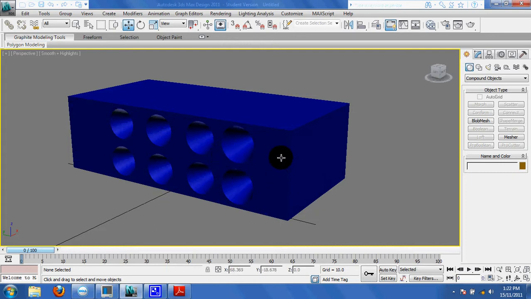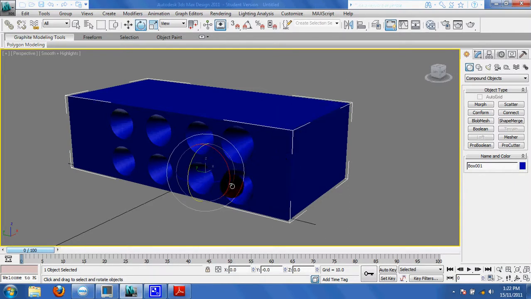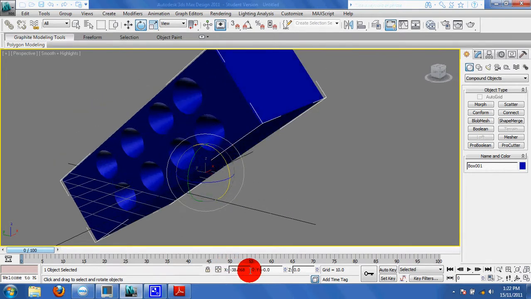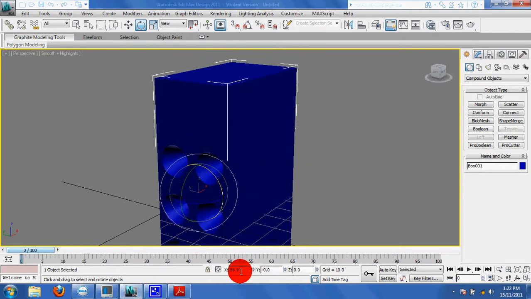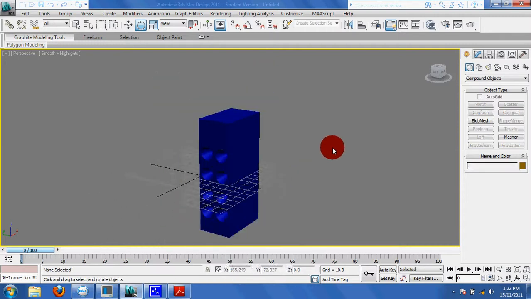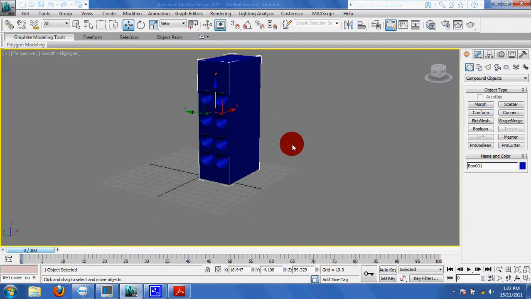Hey, wait a minute. Let's do this. There we go. Let's rotate that 90 degrees. No, I said 90, not 89. There we go. Now we're going to move this thing up. Oh, look at that. Doesn't that look like a nice big Marshall amp? Yay to the metal gods. Okay, there you go.